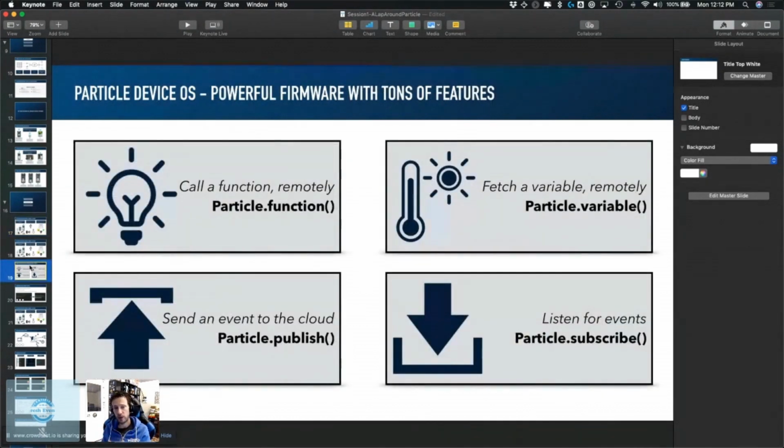Now, when you're programming a Particle device, you're building on top of something, our own real-time operating system that we call the Particle Device OS. The Particle Device OS is ultimately, as it sounds, the operating system that runs on every Particle device, keeps things running, keeps the connection to the cloud healthy, resets and configures your device, but it also provides you with a number of features that make cloud connectivity really easy.